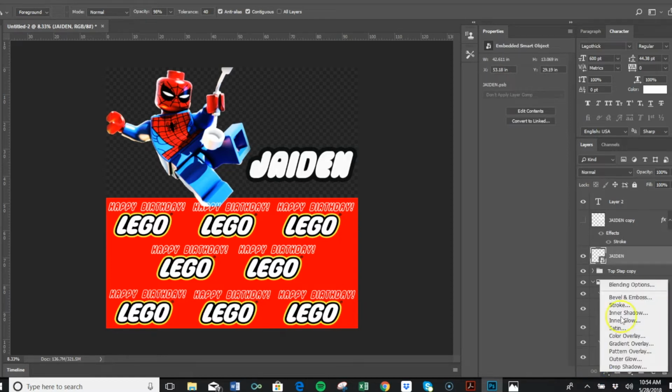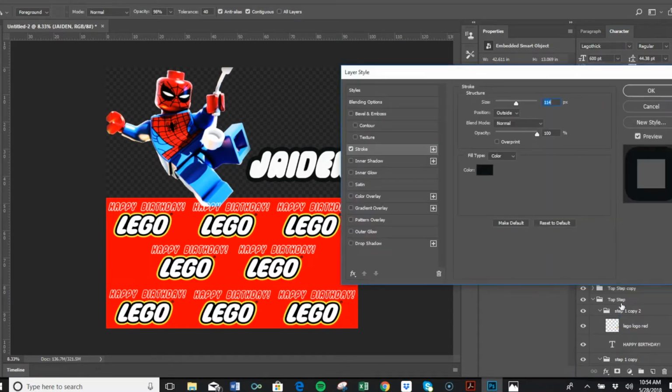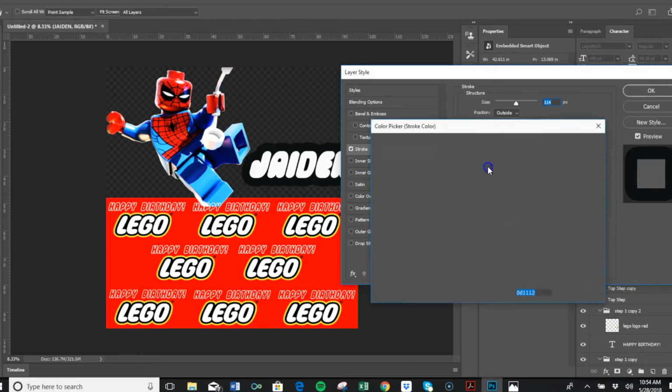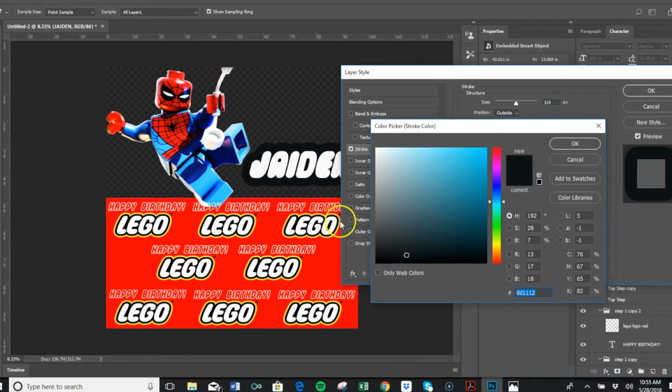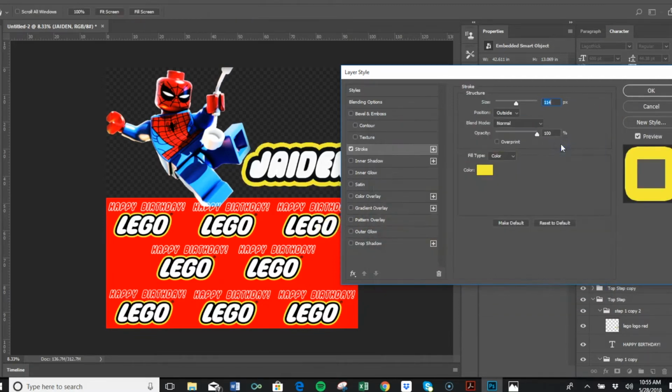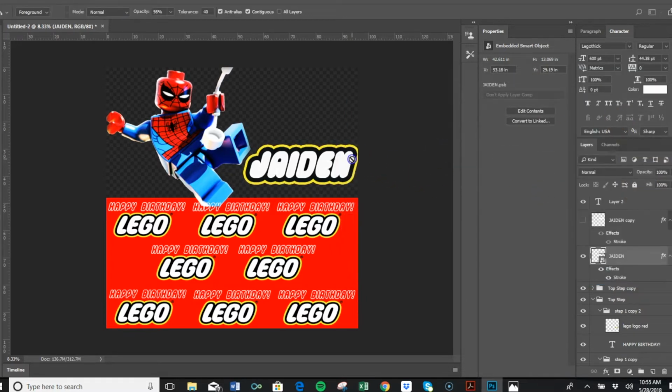This way I can add a double stroke pretty quickly without doing drop shadow and all kinds of other effects on it. I'm going to come in here and put another stroke on this and I'm going to make it yellow. Pick that yellow color up from Lego. Right there. There it is. Yeah, cool. Make it a little thinner. Awesome. Looks good.